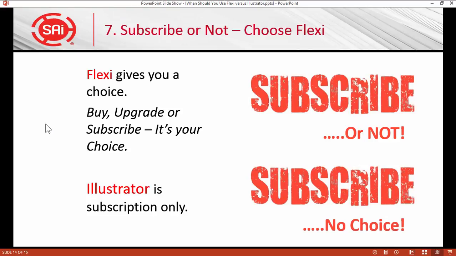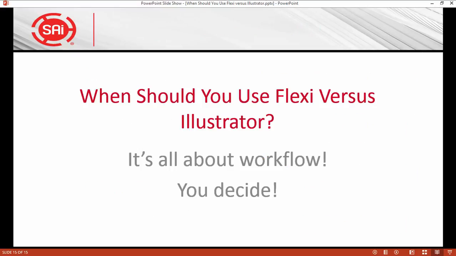And then finally, subscribe or not. Choose Flexi. Flexi gives you a choice. You can buy the software outright if that's your desire. You can upgrade. If you've bought an older version, 7, 8, 10, you can upgrade it to version 11 or 12 or whatever comes out. Or you can subscribe. It's your choice. You can do any of those things. In Illustrator, you only have one choice. It's subscription, guys. And there is no choice. Why not go with something that gives you a choice and use it as the way that you want?